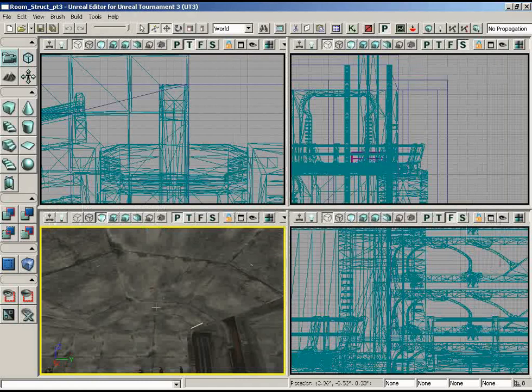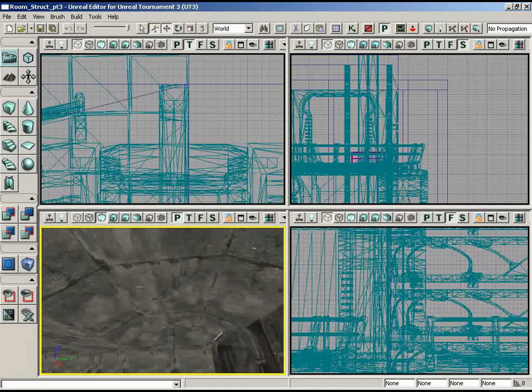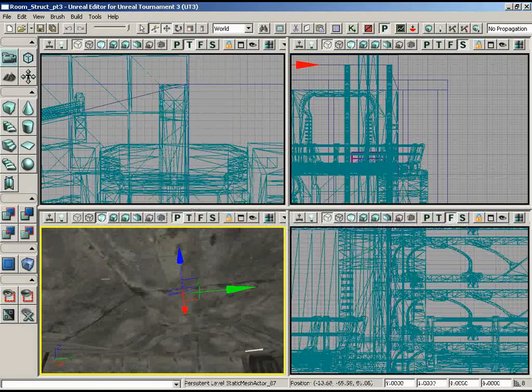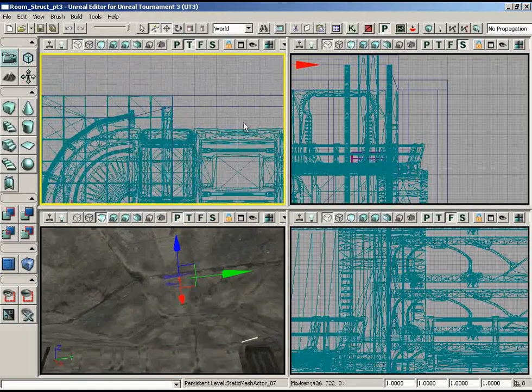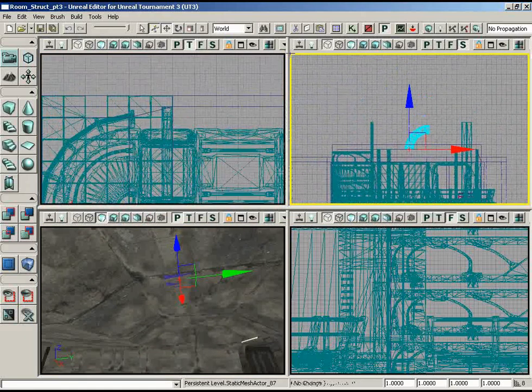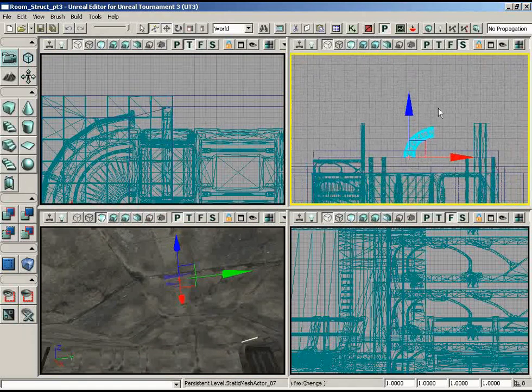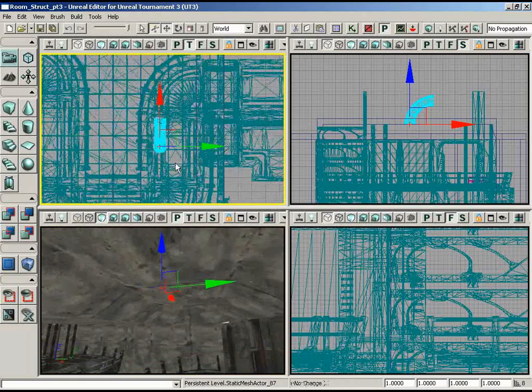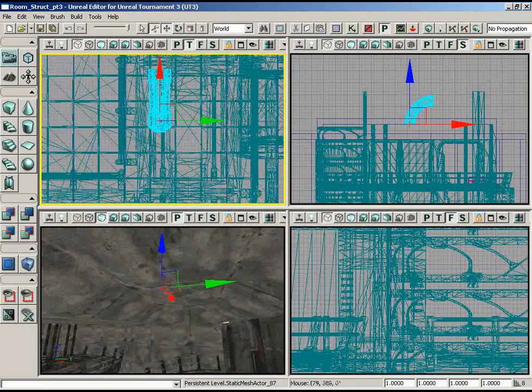Okay. And with the correct pillar selected now, let's add it up to the ceiling. So we'll add actor. We'll add the static mesh actor, and it seems to be stuck to the ceiling. If we scroll out in any of the orthographic views, we can see that it's stuck to the ceiling, aligned the wrong way, orientated the wrong way, pretty much everything. So we need to do some rotation.